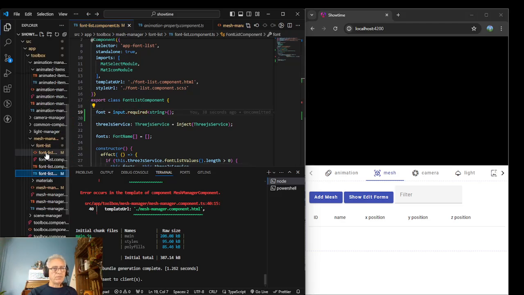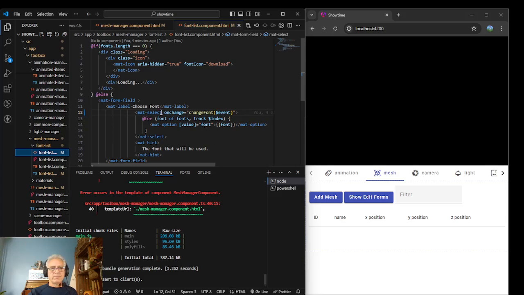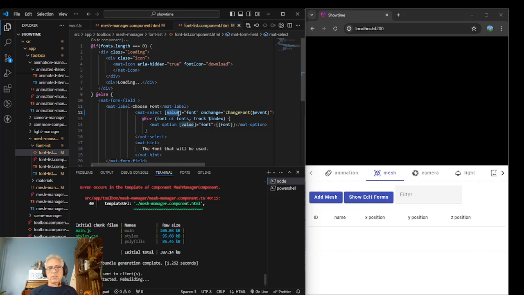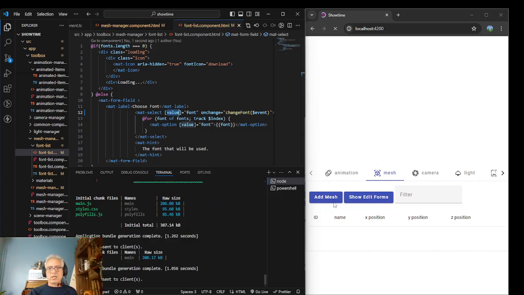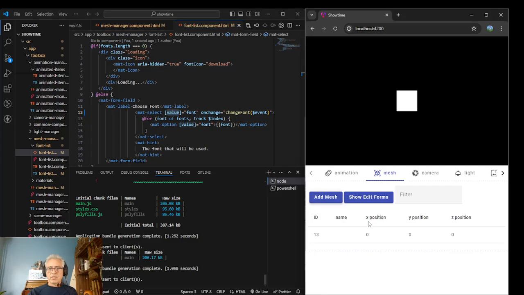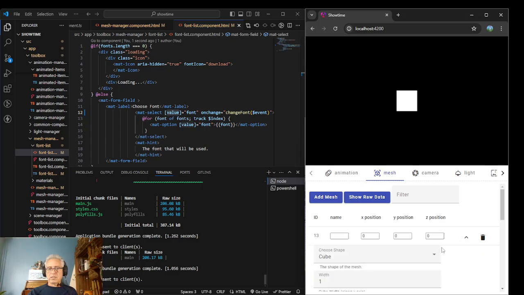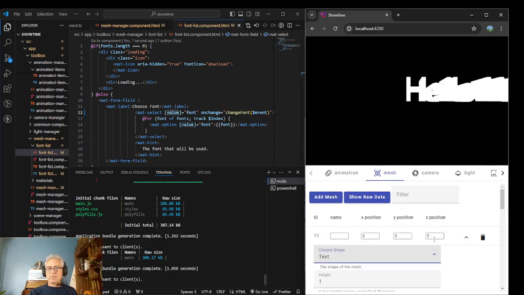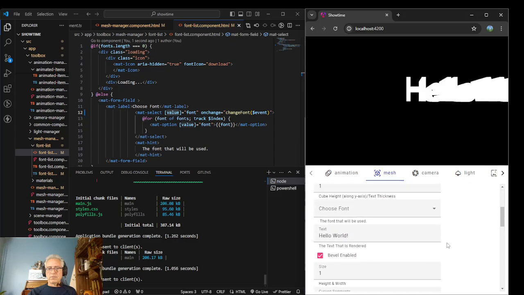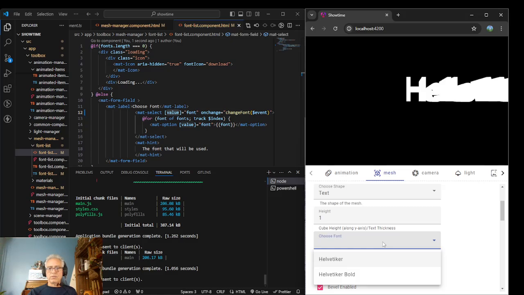go back to the file view, we'll say, hopefully I can do this, value is equal to font, and we'll add those brackets around there, and let's see if we have success. Add mesh, show edit, turn that thing to a text, and where's our font? No, it didn't work.